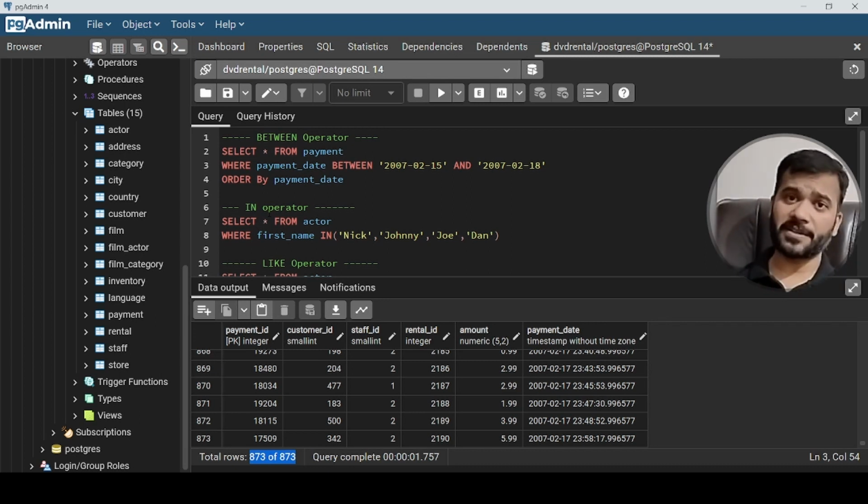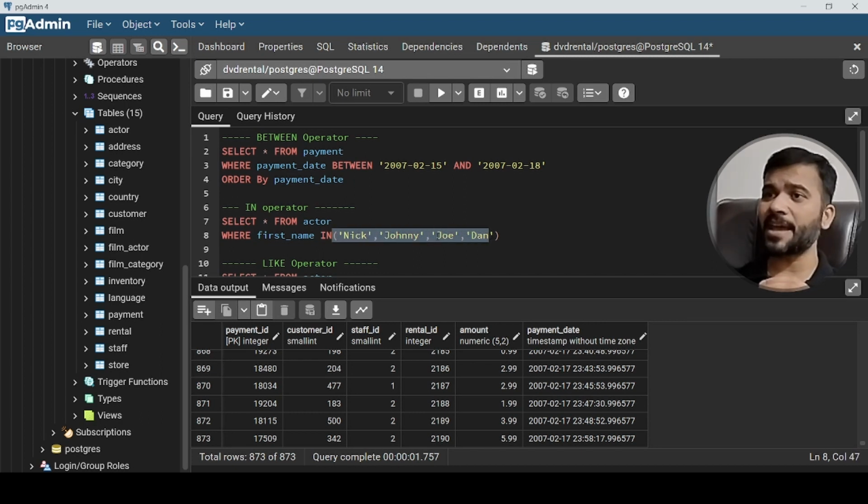Now let's understand the IN operator. As I told you, in the IN operator we pass on the value. If that particular value is in our table, then it returns that particular data. Got it? So we are writing SELECT star FROM actor, and then we mention in the WHERE condition, first_name IN, then we pass these names. If in my table the first name of the actor is Nick, Johnny, Joe, then give me that particular record. I wanted to see that. So let's run it.